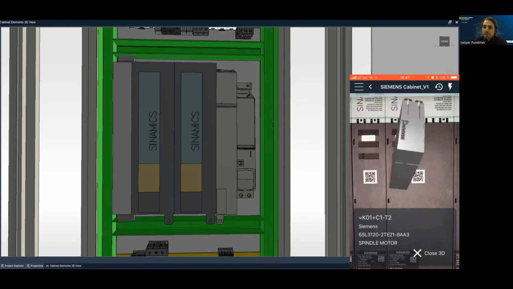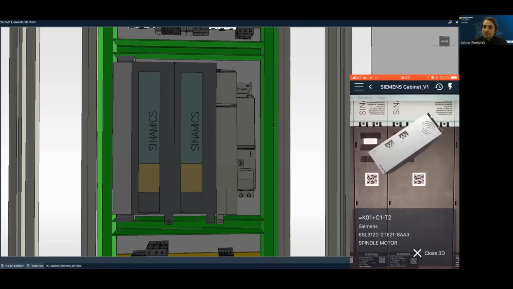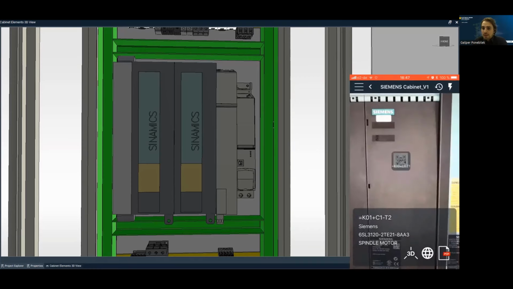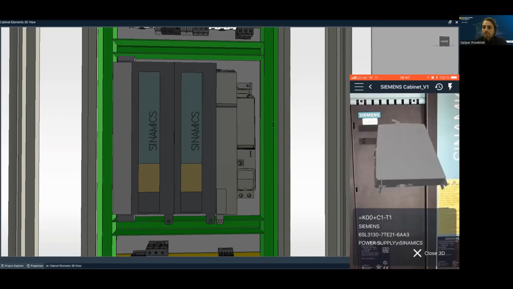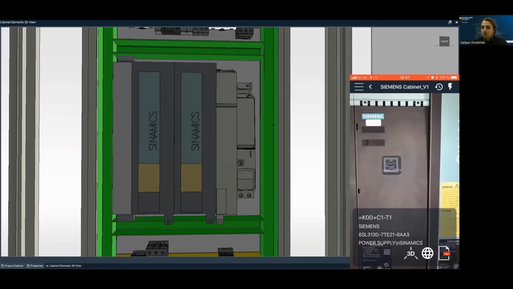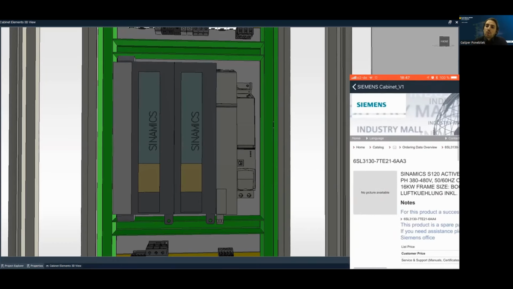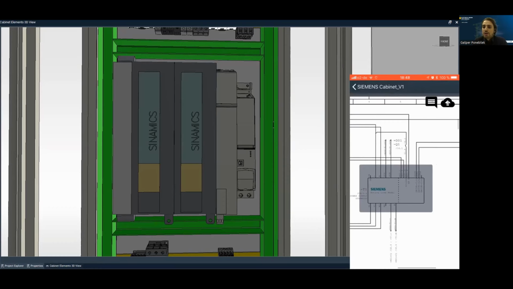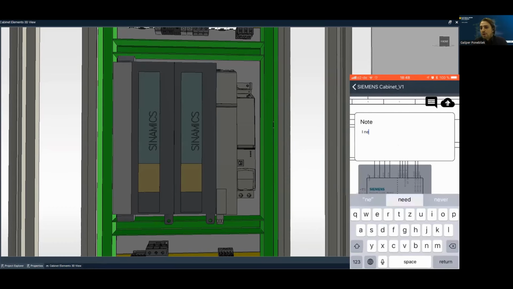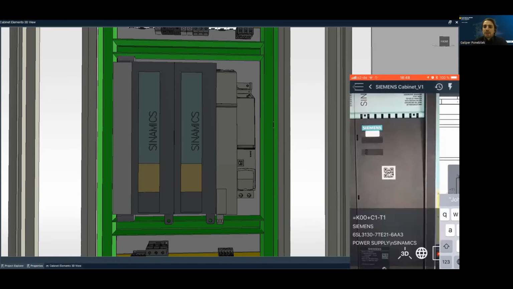Then you can see we also have the 3D model. We can check the 3D model from this Synamics. And you can see here, if we scan again, we have a power supply. Now we know the part number, and that's not all. We can go directly to the vendor's page and check all data for this part in our cabinet, and then we can also jump directly into our project and know where this drive is, and we can even write a note and upload it for our colleagues. So yeah, for now this is it, and maybe we can go back to you, Sanja.